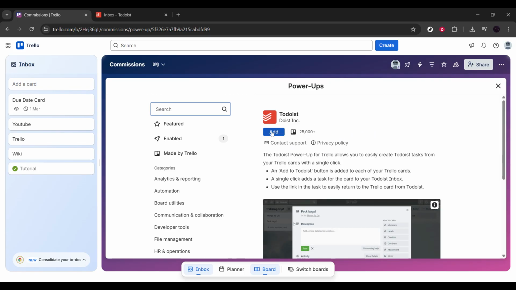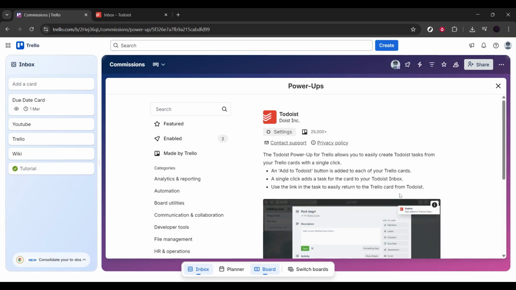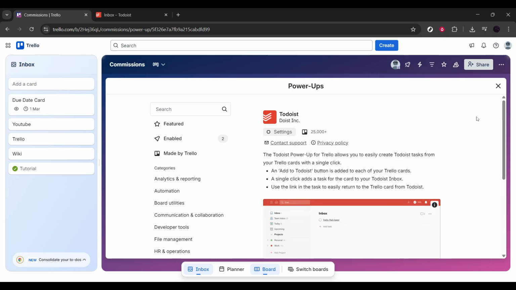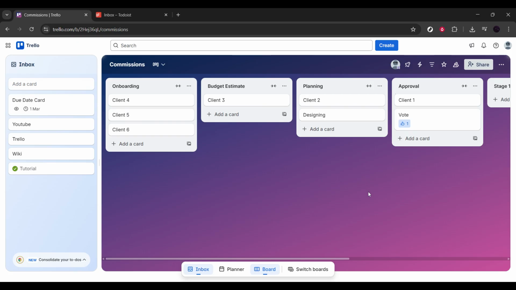Now click on the Add button to begin installing the Power-Up. Trello may ask you to confirm by clicking Add again to enable it for your board. Once you've done that, the Todoist Power-Up will be successfully added. You can then close the Power-Ups panel to return to your board. With the integration installed, you're ready to start sending Trello cards to Todoist.